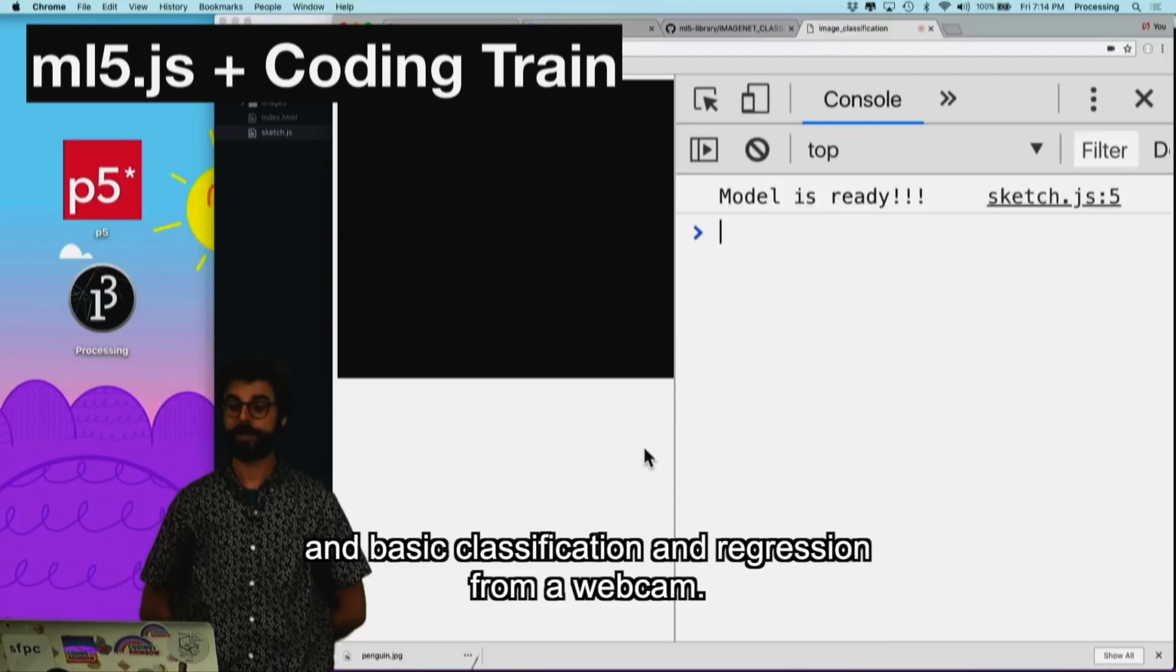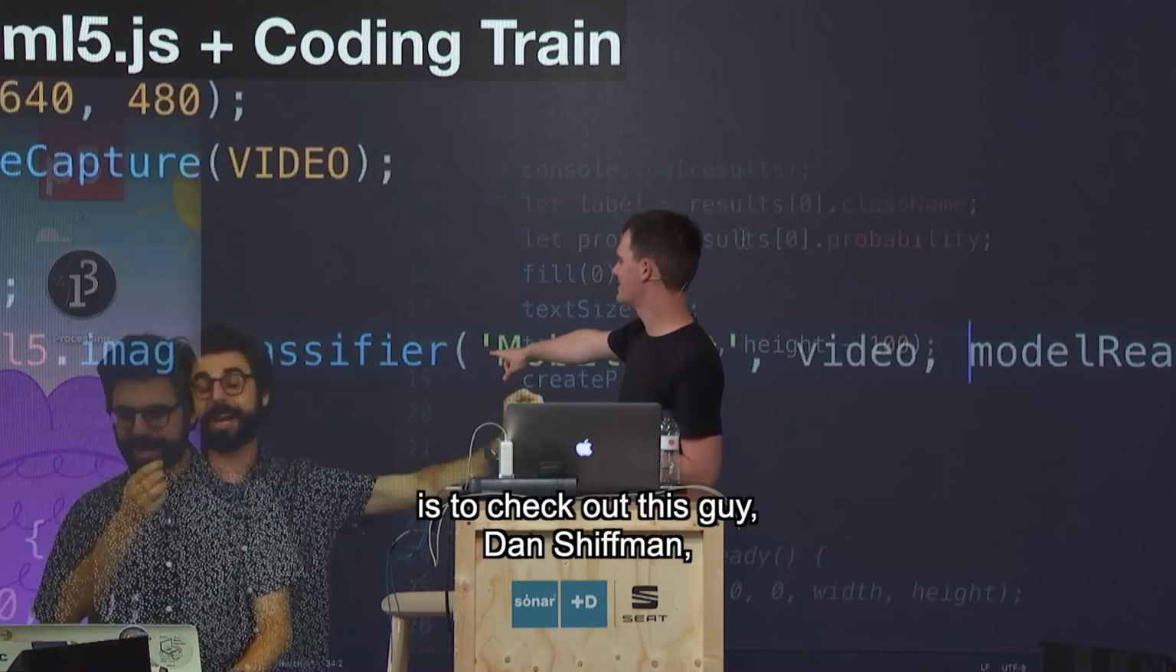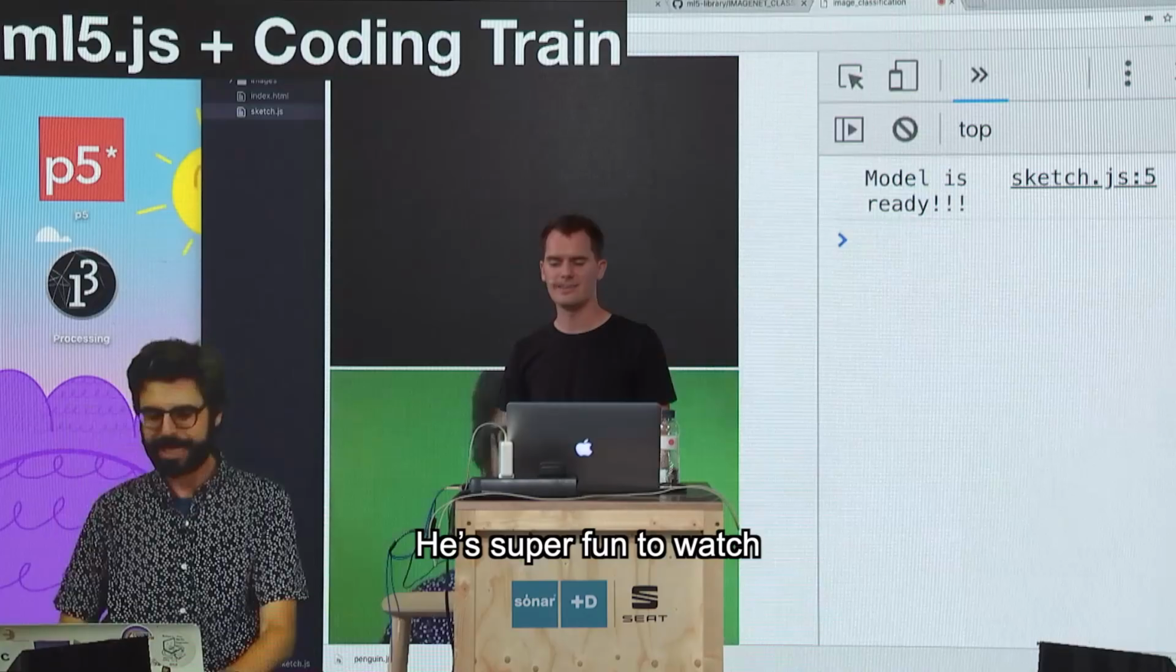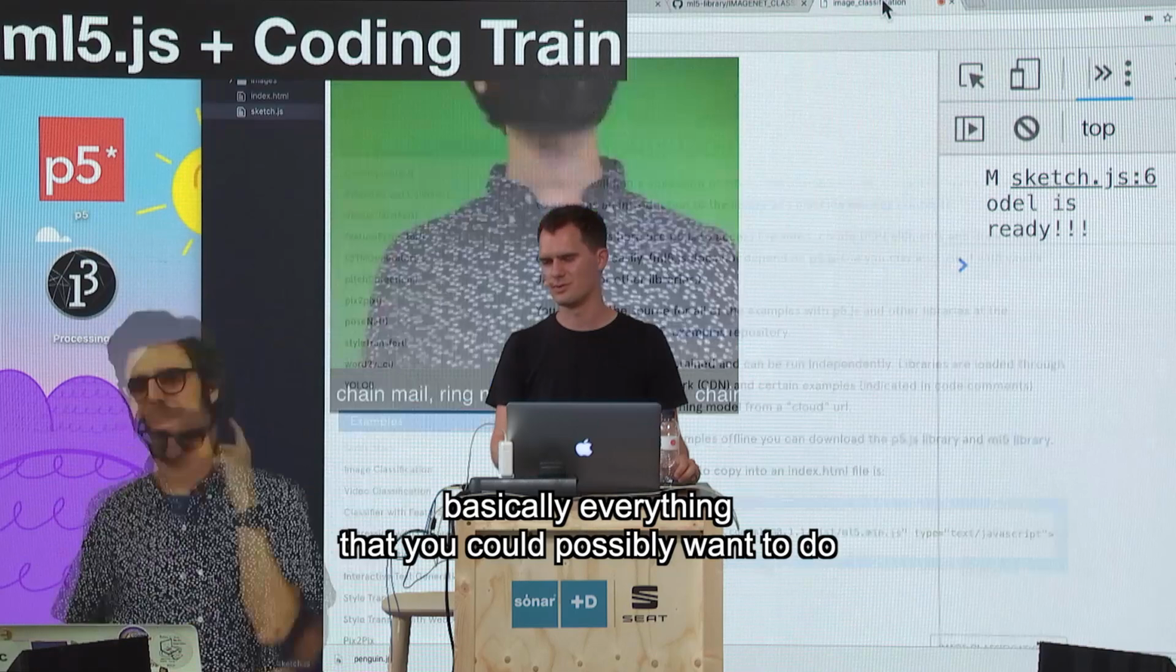And then one of the best ways to learn ML5 is to check out Dan Shiffman, who has a YouTube channel called Coding Train. He's super fun to watch and makes you feel like you can do anything because he's got a really good vibe. So he'll walk you through basically everything that you could possibly want to do with machine learning in the browser with ML5. Next step up, there's a bunch of APIs out there.